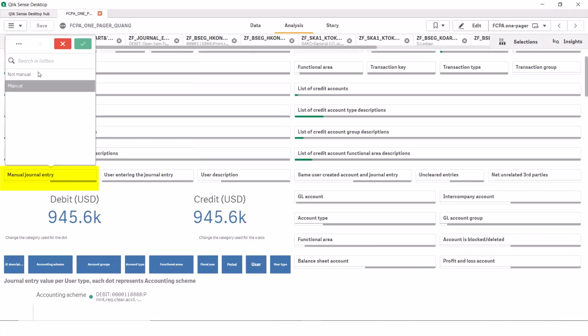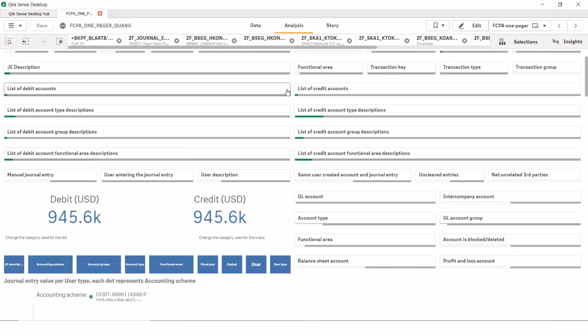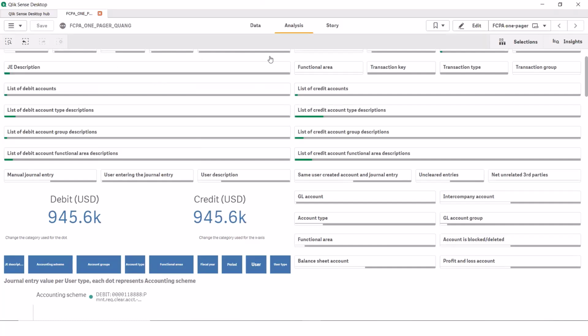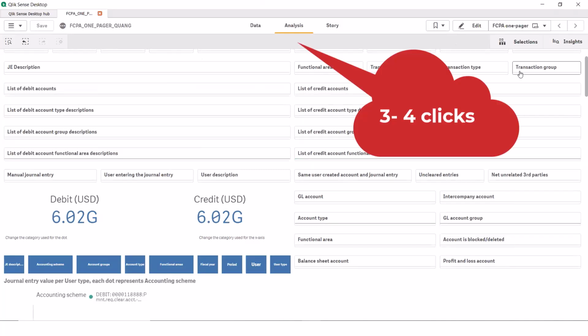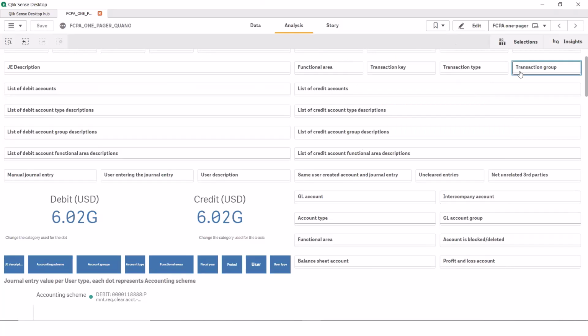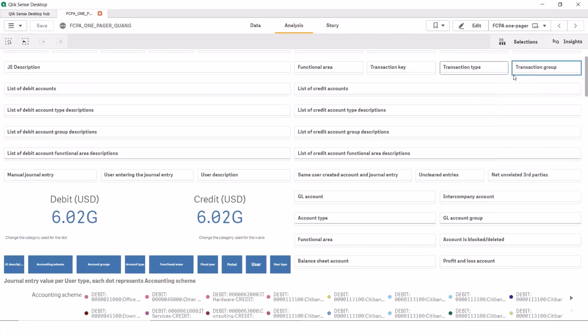Maybe then I check in the manual one. I can see, okay, but it's not manual. All right, it's not manual, so I don't care about it. It's something that's less risky. So those Z ones, maybe they are created for some kind of interface or something like that. But this kind of analysis only takes me 3 or 4 clicks, and we're going through over 1 million records of data, and it's quite fast, even though this is on my laptop, and my laptop is completely out of space.